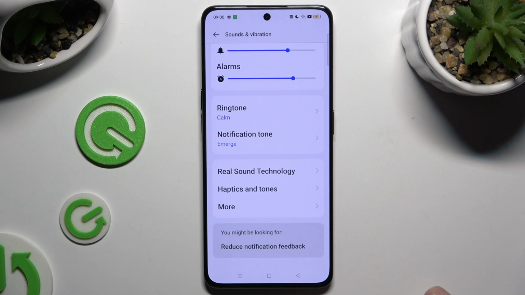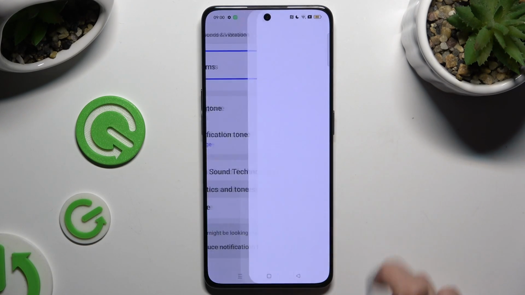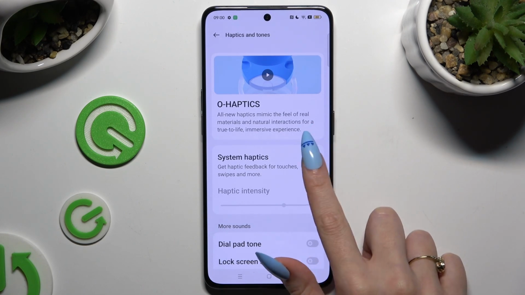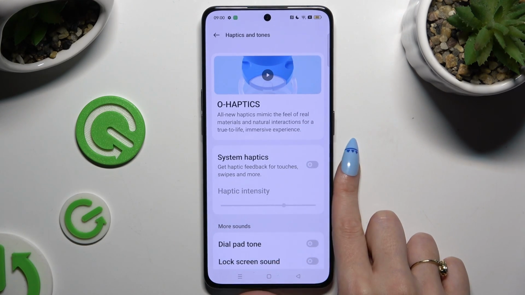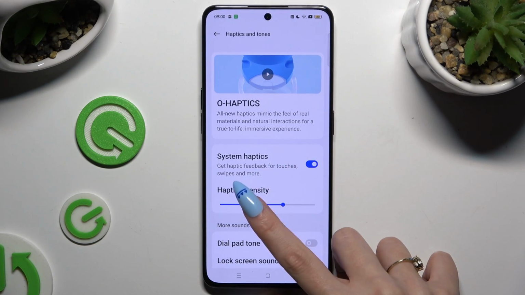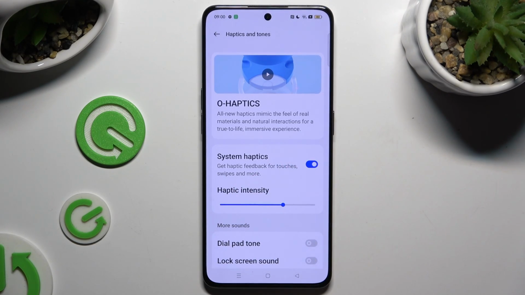scroll down, click on Haptics and Tones, and use this switcher next to System Haptics to switch them on or off. If you decide to enable haptic feedback for touches, swipes and more, you can also adjust the intensity of all of them thanks to this slider.